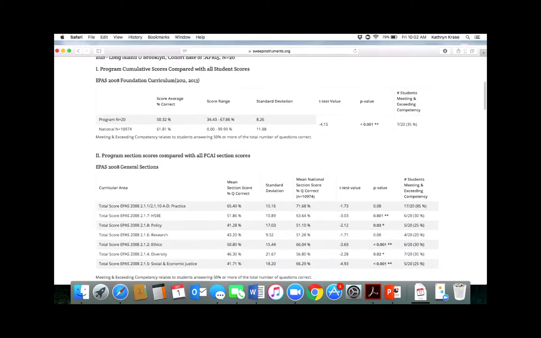So if we go back, you'll see here that I had 20 graduating seniors back in 2015. And when compared to the national average, again, we were statistically significantly different in our scores, only having an average of 50% correct. But again, we have benchmarking data here.